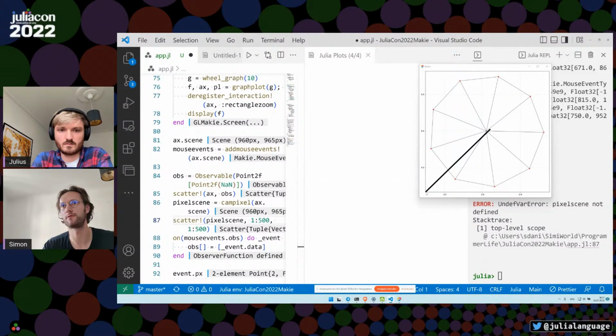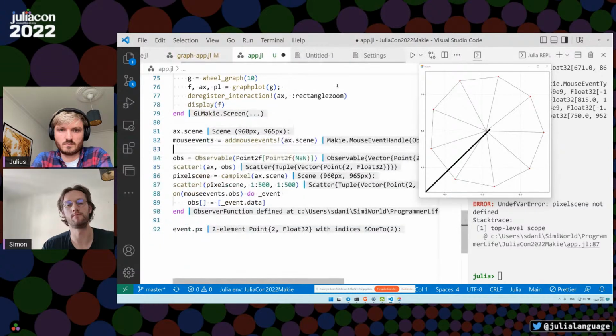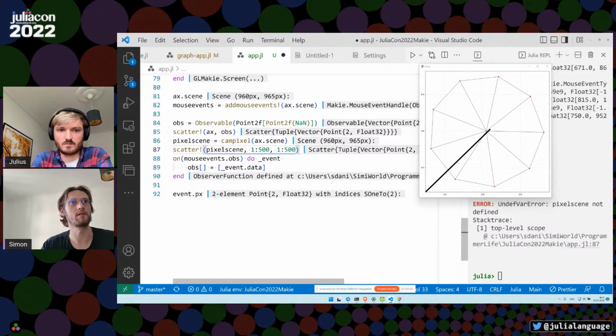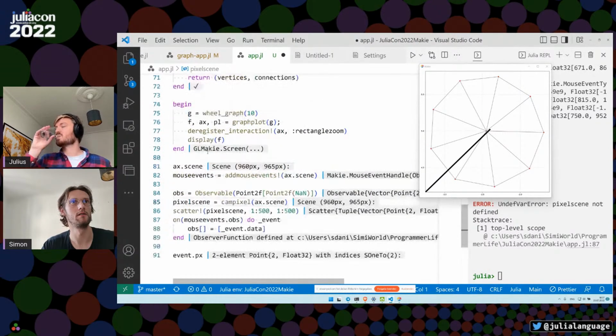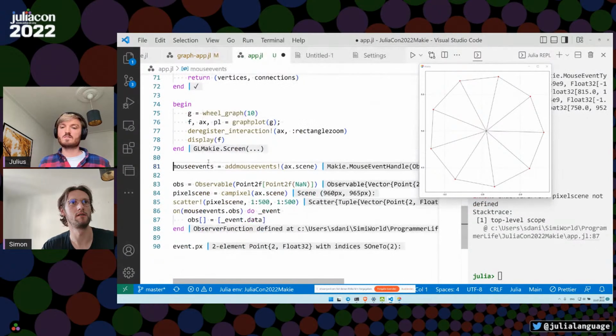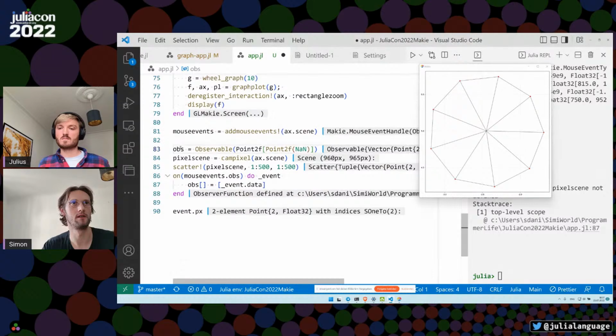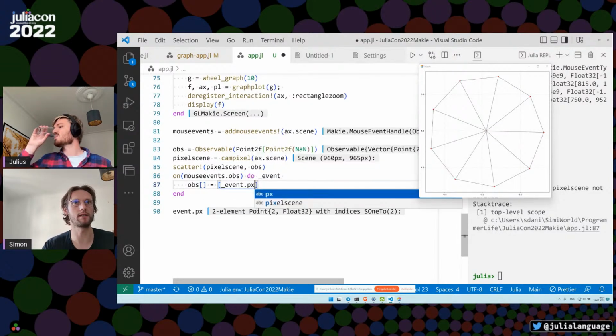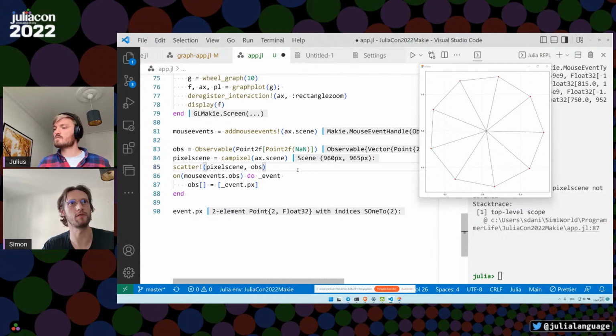There we go. Then you would go from pixel 0 to 500 here. I should disable the plot plane. And that means if we do the same here, let's start from new mouse events, then this time plot this observable to the pixel scene. Then we can actually use the pix data here to update the observable.